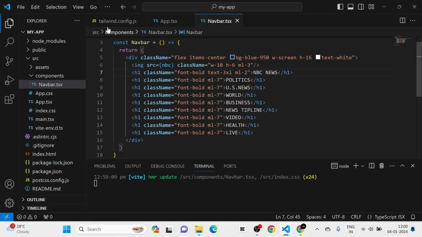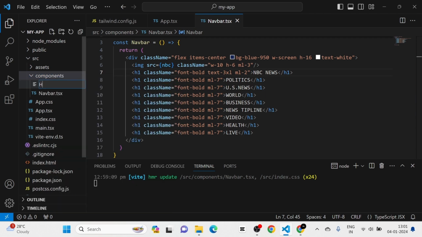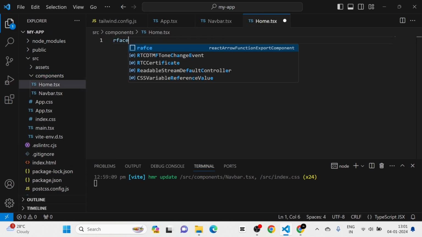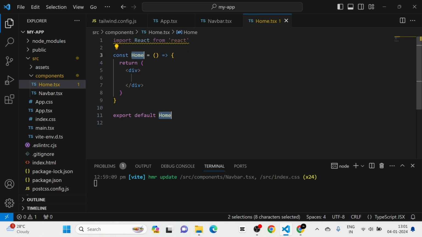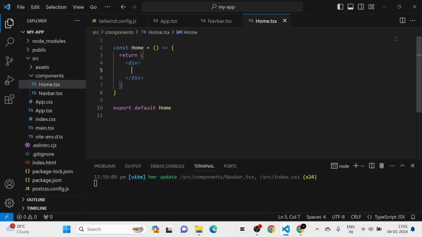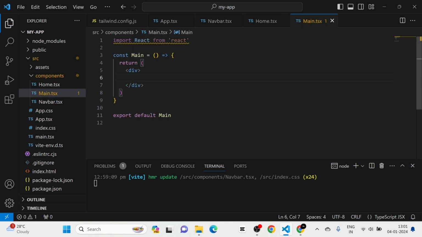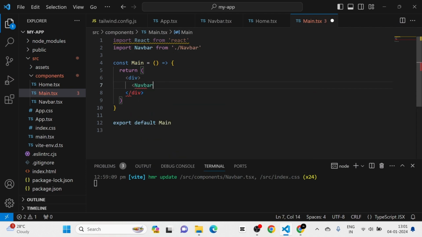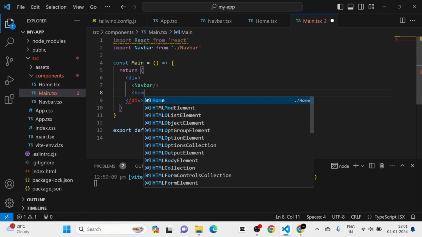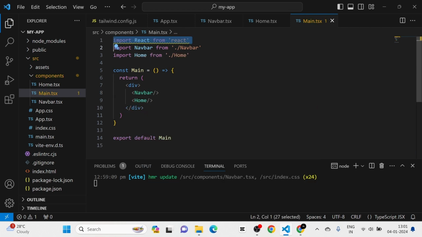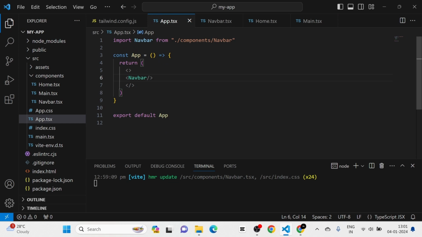Then after that, I'm going to create a new component. So I'm going to create a component called home.tsx. I'm going to give here as home, and I'm going to remove this React, which we have imported. Okay. The next I'm going to create another component. I'm going to give the name of the component as main.tsx. And in the main component, I'm going to call the navbar and then the home component. Then after that, I'm going to call this main component in the app component instead of this navbar.